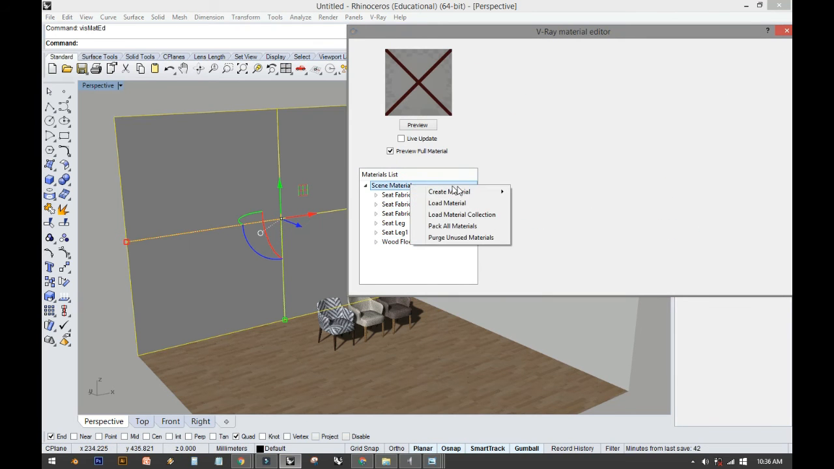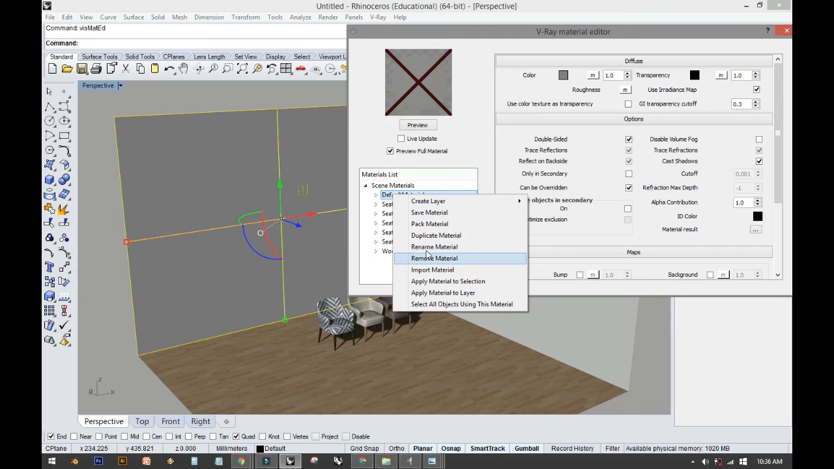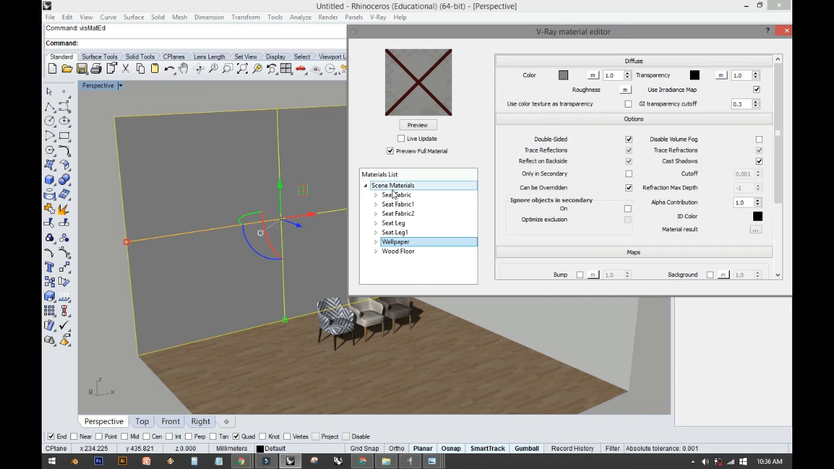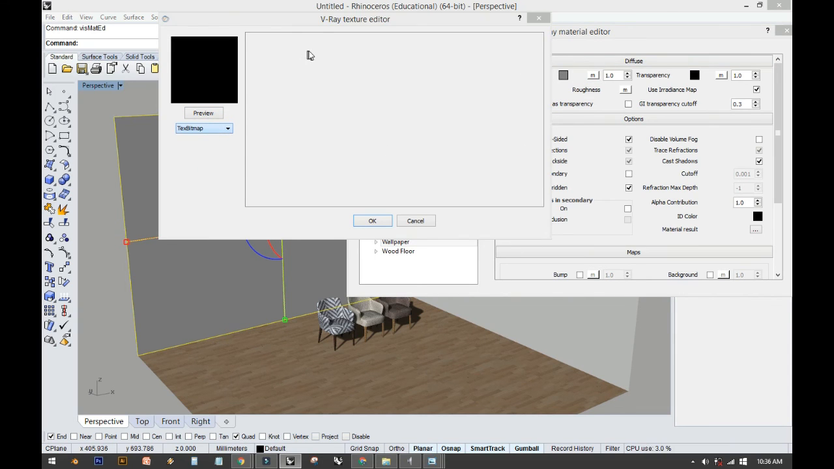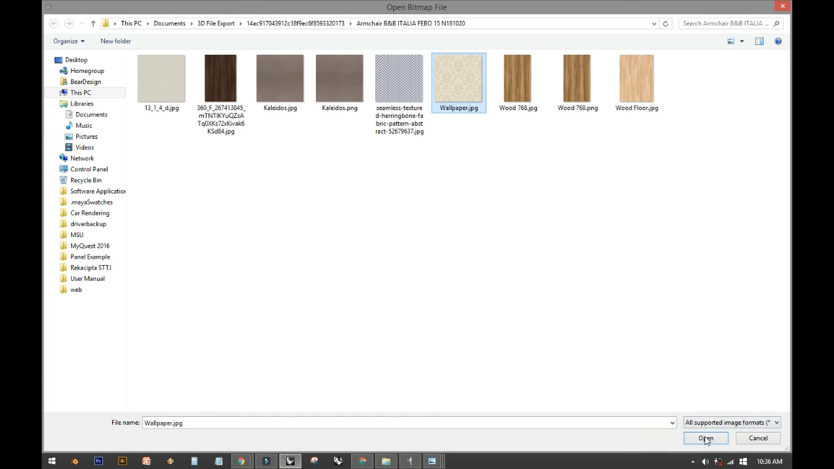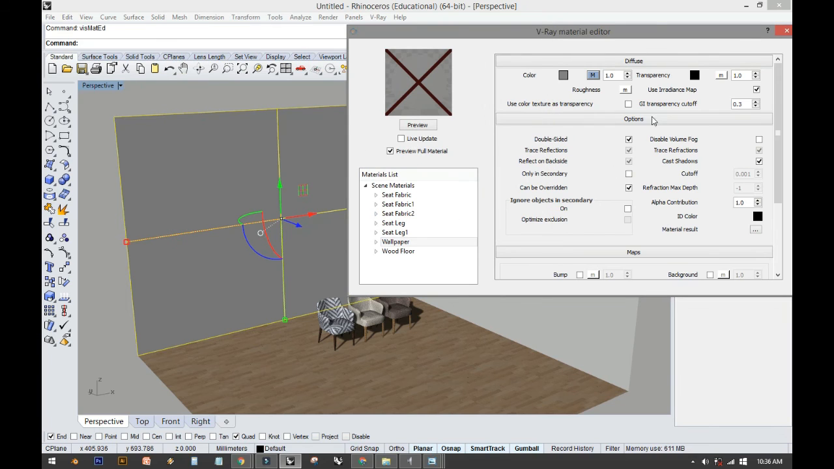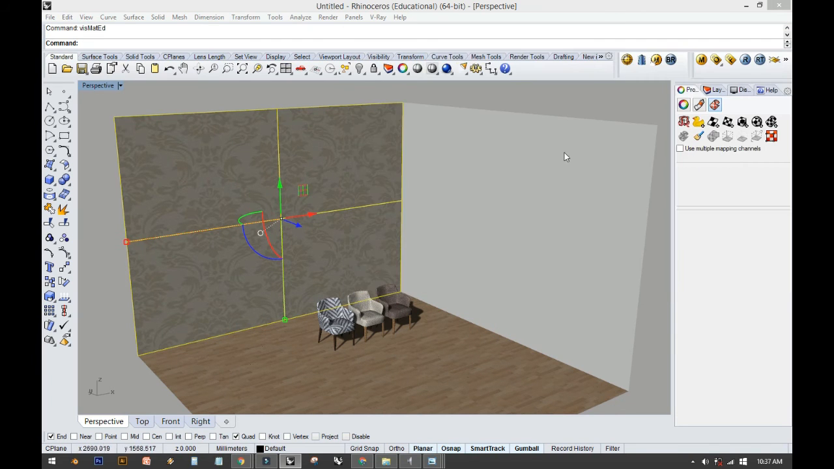Then let's create a standard material and rename it as wallpaper. Because this wallpaper doesn't have reflection, I'm not going to import any files or material. I'm just going to directly change this one to a bitmap, and then choose this wallpaper. Open, click the preview, then click preview again on this one, and then we apply material to selection.